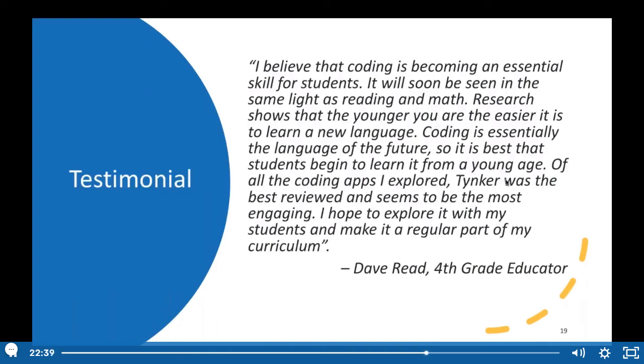I believe that coding is becoming an essential skill for students. It will soon be seen in the same light as reading and math. Research shows that the younger you are, the easier it is to learn a new language. Coding is essentially the language of the future, so it is best that students begin to learn it from a young age. Of all the coding apps I've explored, Tinker was the best reviewed and seems to be the most engaging. I hope to explore it with my students and make it a regular part of my curriculum.